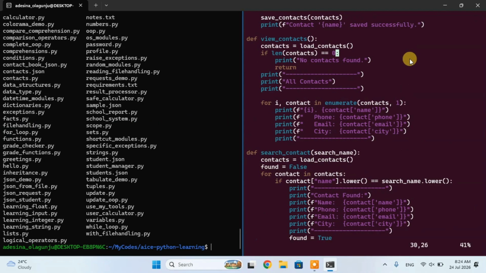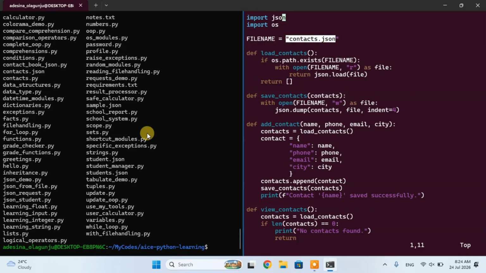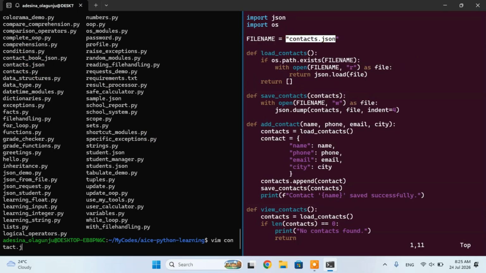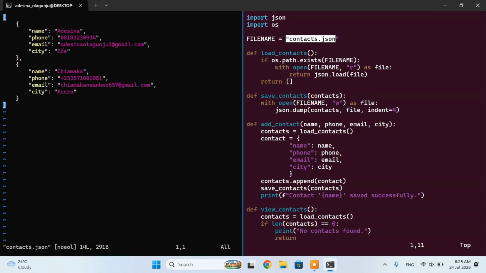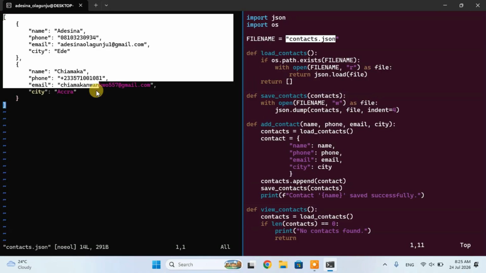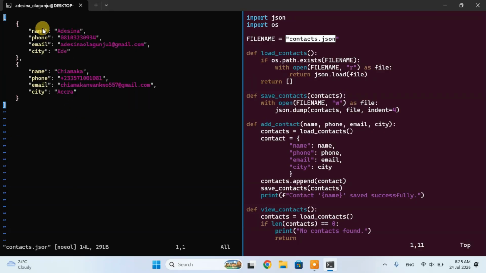Let's check what the JSON file looks like. Let's open it with Vim. You can see all the contacts stored neatly in JSON format, ready to read back anytime the program runs. Let's quit.